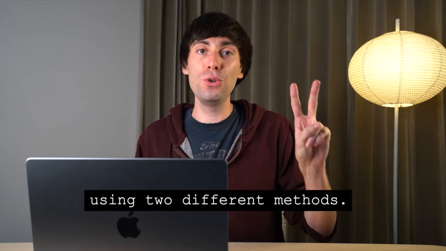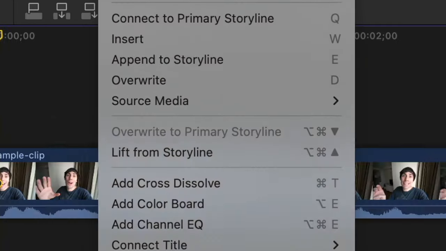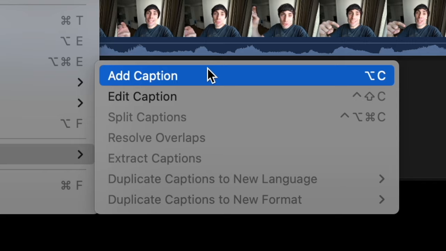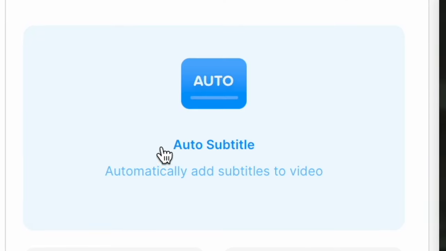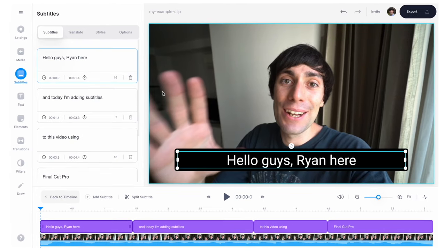In this video I'm going to show you how to add subtitles on Final Cut Pro using two different methods. The first way is going to be fully within the Final Cut software itself, and the second way is going to automatically transcribe and generate the subtitles for you, which is going to save you a hell of a lot of time. So without any further ado, let's get into the first method.